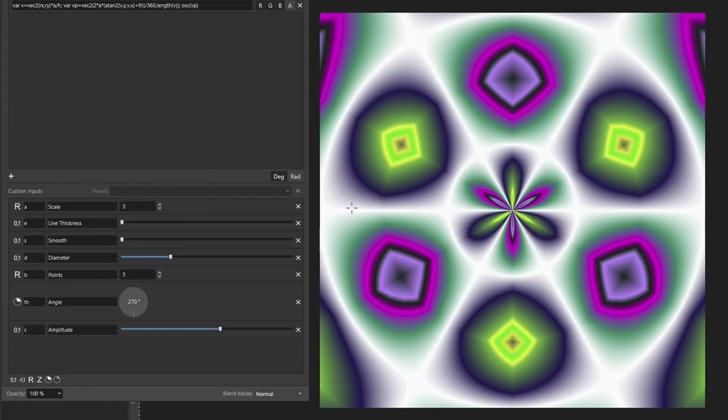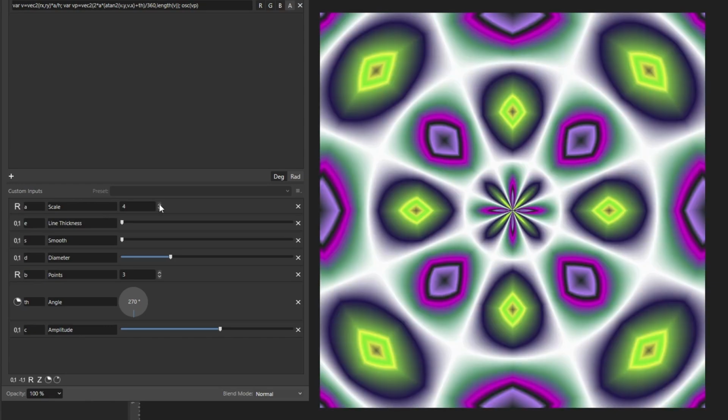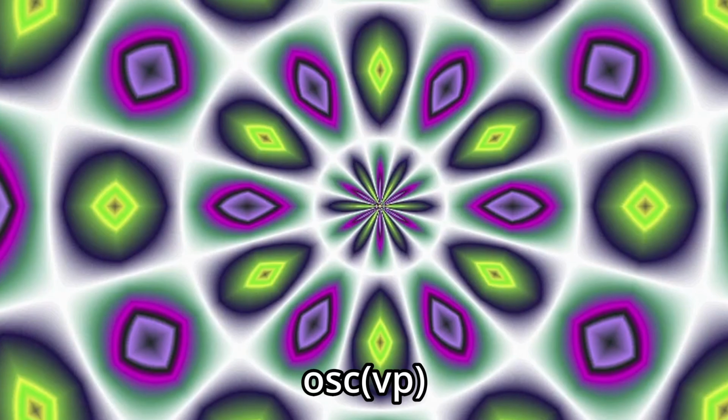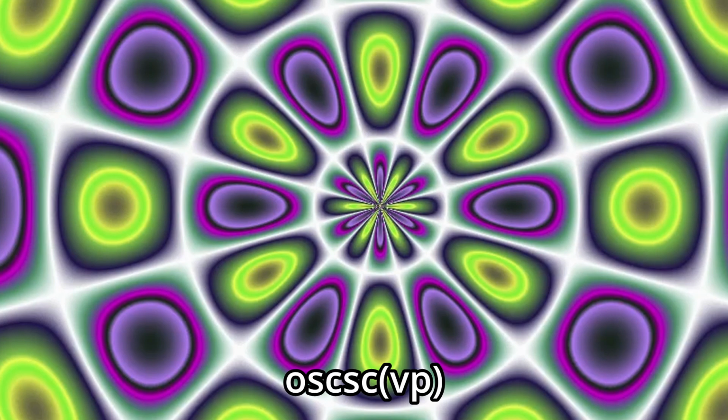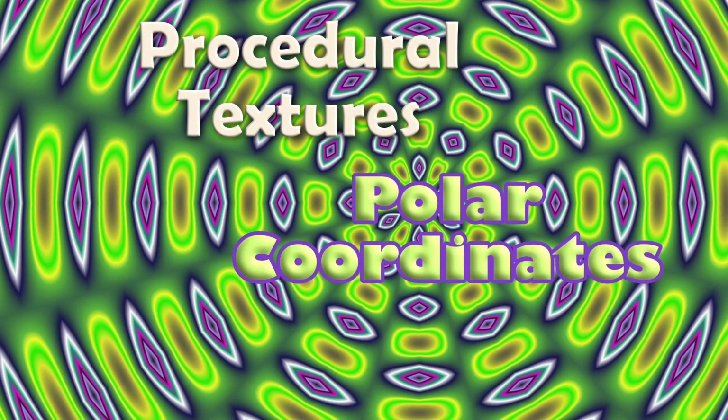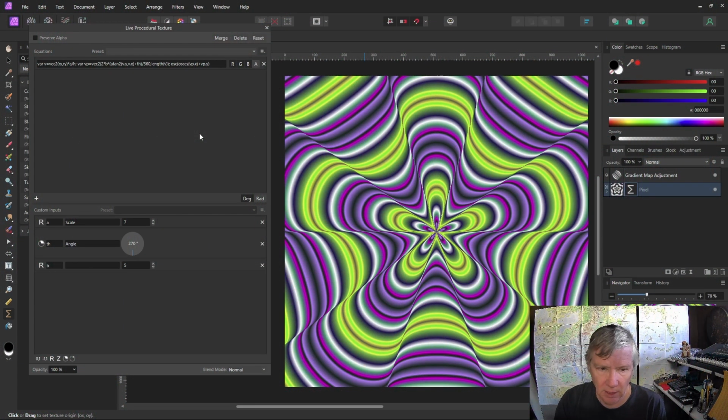But if I add my gradient map to that, there we go. Now I can bring this up. Now I could change this to a different type of oscillator and see what those look like. So here's oscillator I, here's oscillator RT, SC, CS, SQ. I hope that polar coordinates will give you some inspiration for your procedural texture designs. All right, let me know if you have any comments or questions, and thanks for watching.